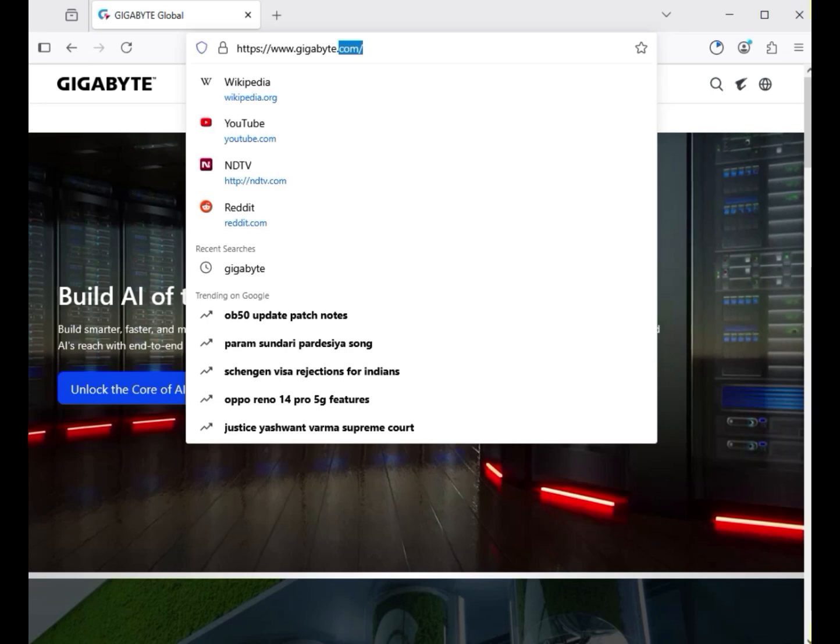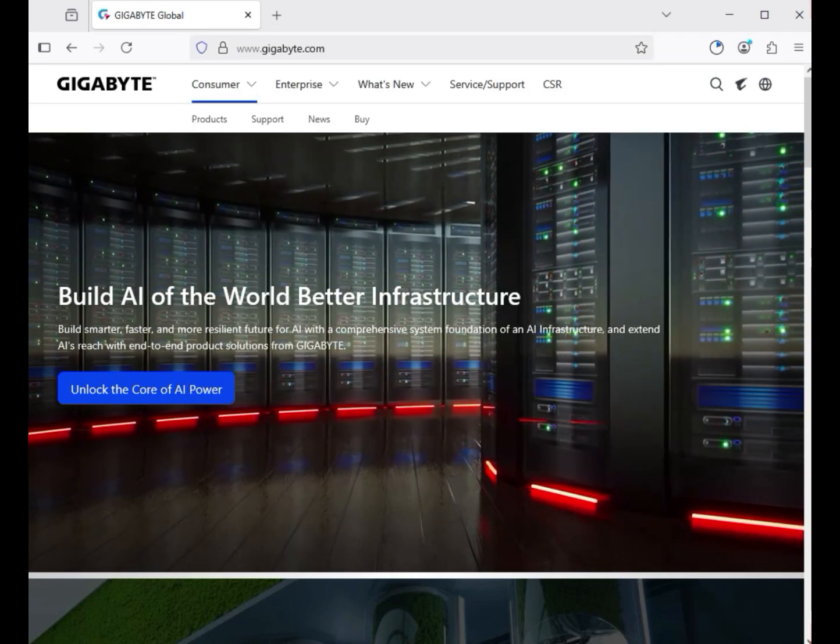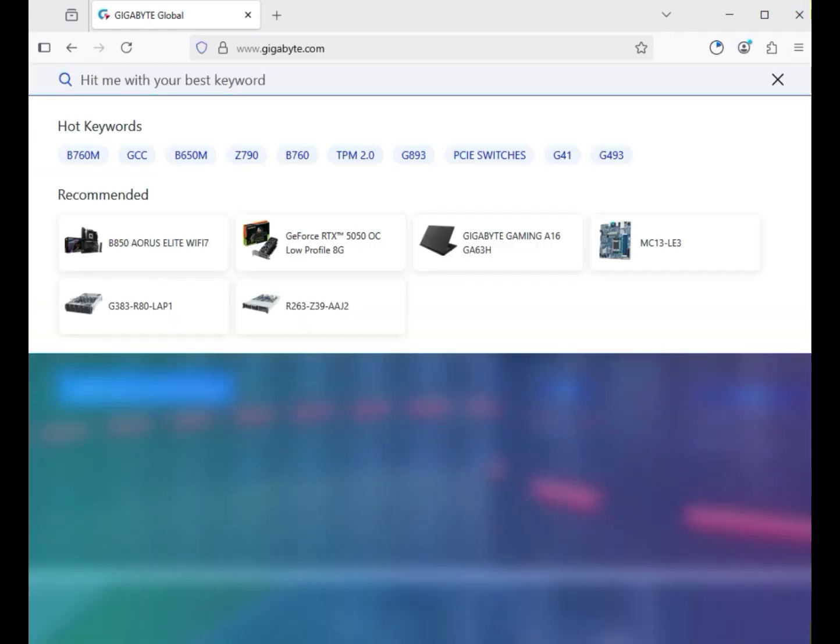So first we have to go to this website, www.gigabyte.com. This is the official website where you can download the driver. This is the search button, just click on it. Then enter the model number of the motherboard, which is required: B760M Gaming X AX.